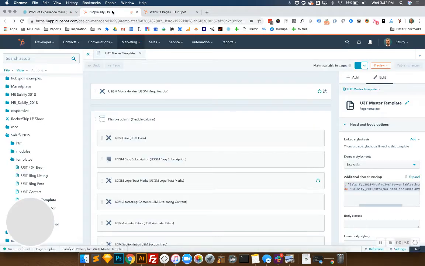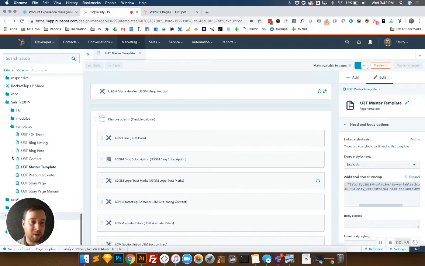So if you go into the Design Manager in HubSpot, everything is now contained in this single Salsify 2019 folder. Here are all the templates that are currently in play. Again, some of these were rolled over from previous projects, and some, like the blog and Resource Center, are dynamic. However, pretty much all 30 of our new pages leverage this new master template you see here.